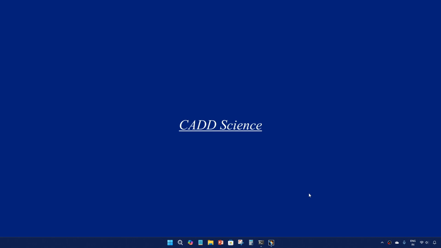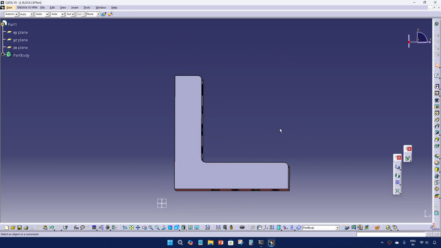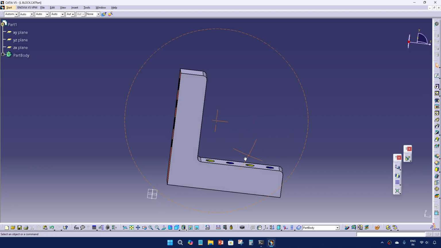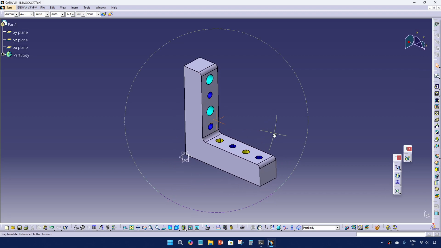Hey everyone, in this video we'll see how to detail a simple L block. So firstly I have opened this in CATIA, but whichever the software may be, the detailing standards will be the same. So let's get started.